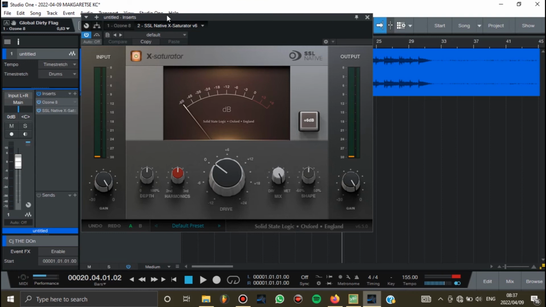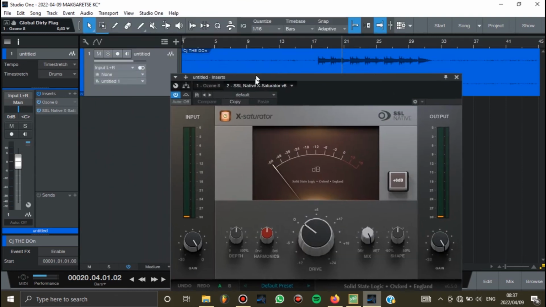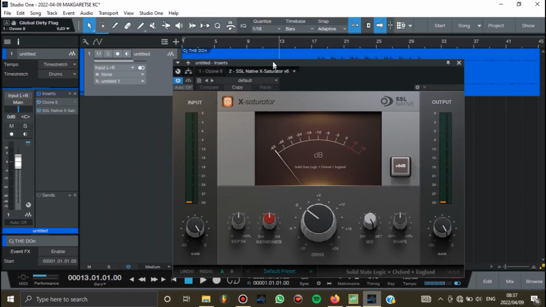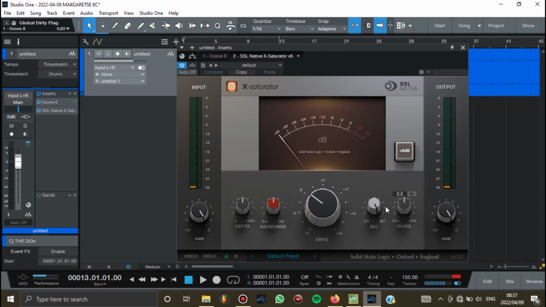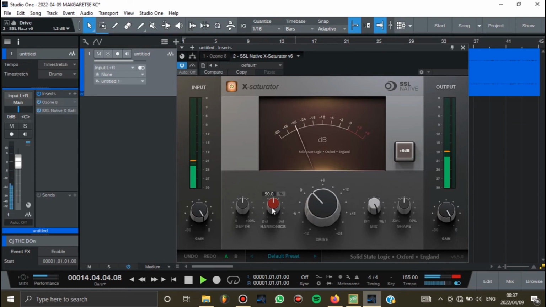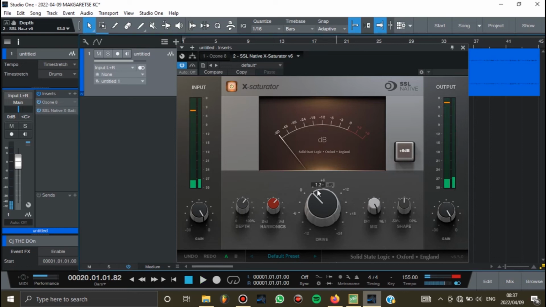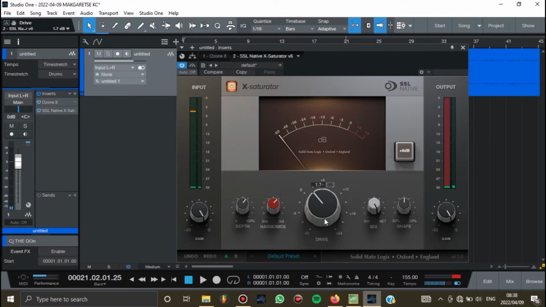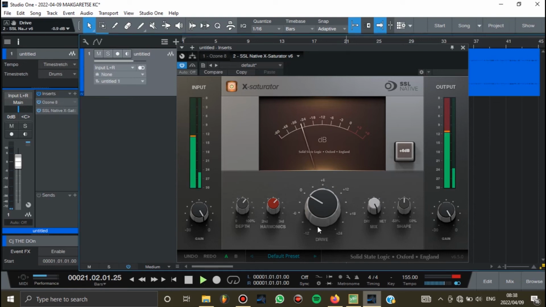Now that the SSL Native Saturator is open, I'm going to play the beat and adjust some of the things here. Listen to this. Now, so that you can hear the difference, let me start by turning this all the way up. This is not something that you want. As you can see, there's clipping here. So don't overuse the plugins, make sure that you use just the right amount.